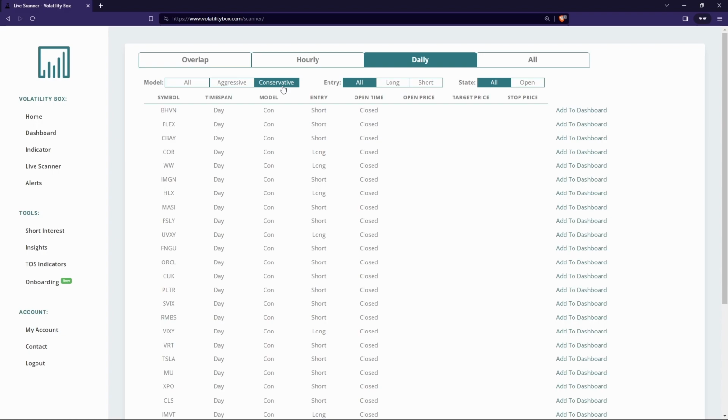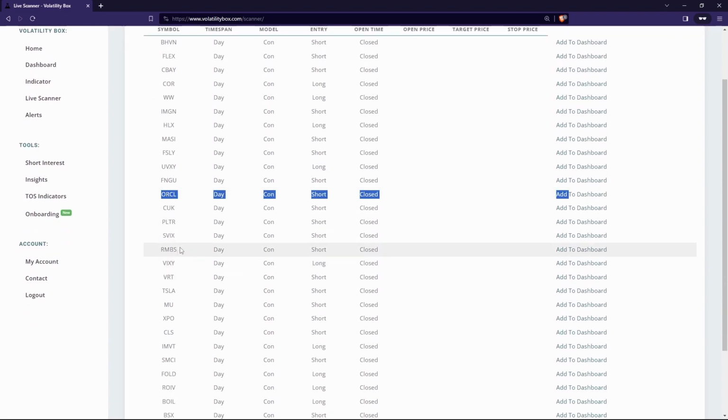Come whenever you'd like to find a new trade setup, come to the scanner, see what's open or maybe even recently closed, and you'll be able to find some nice opportunities like the ones inside of Oracle and Tesla.